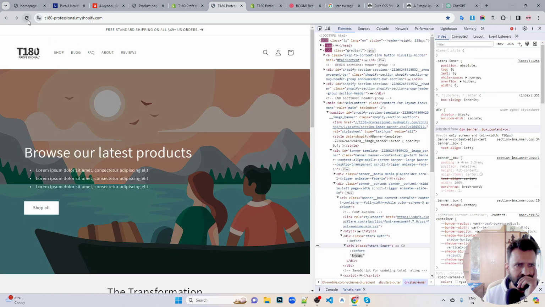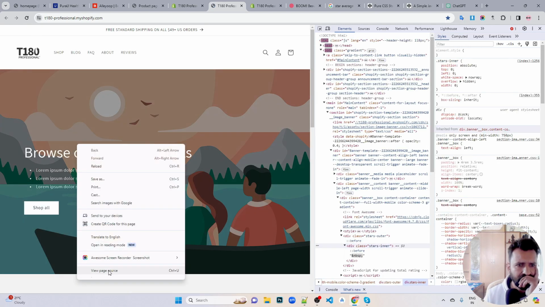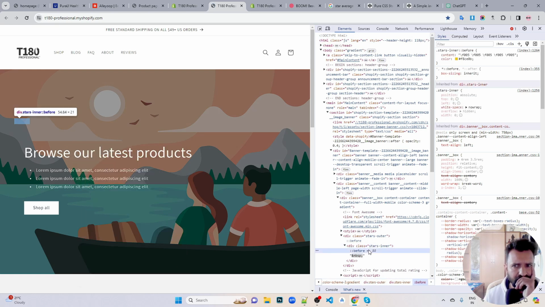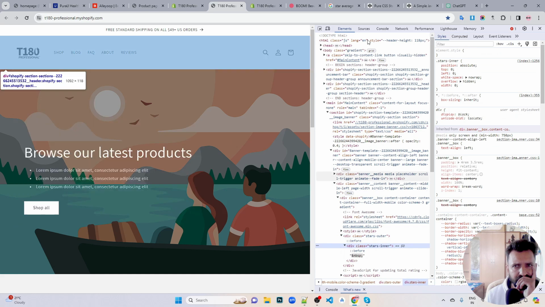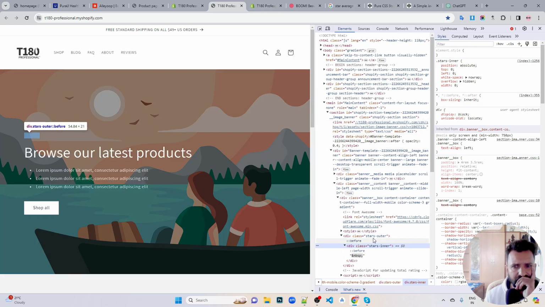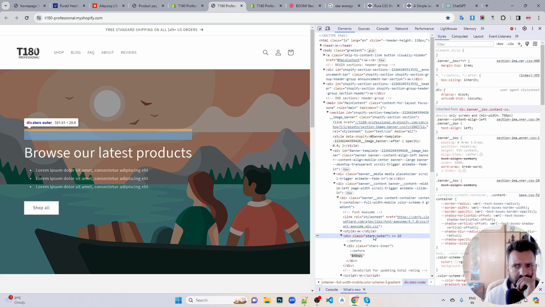And let's see if we have got anything. So yeah, we have this star over here. Did we miss anything? So stars inner is good, outer is good. What else is missing?